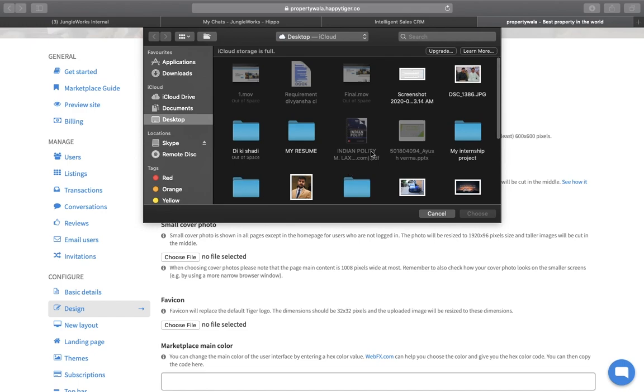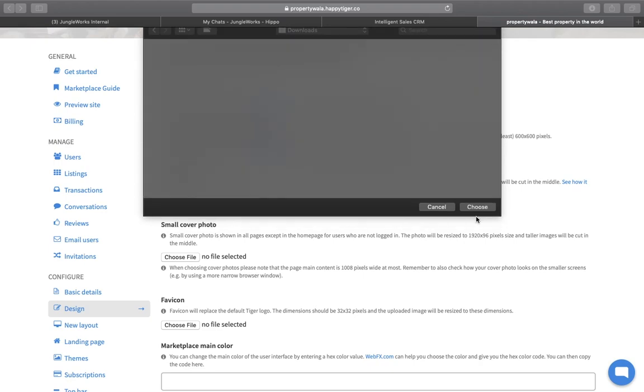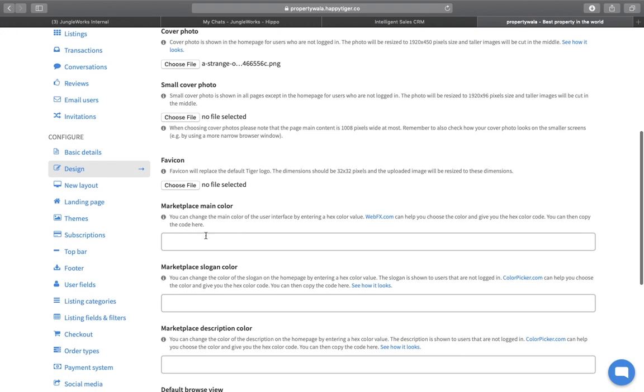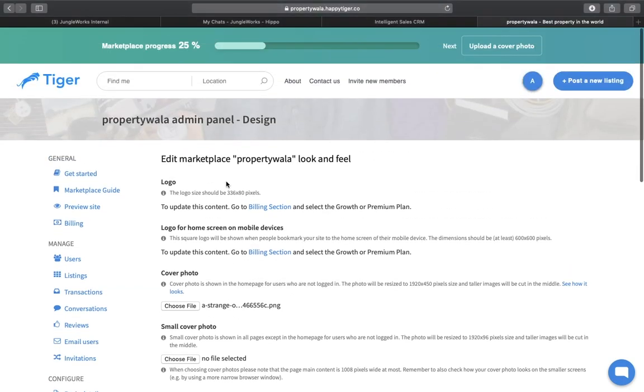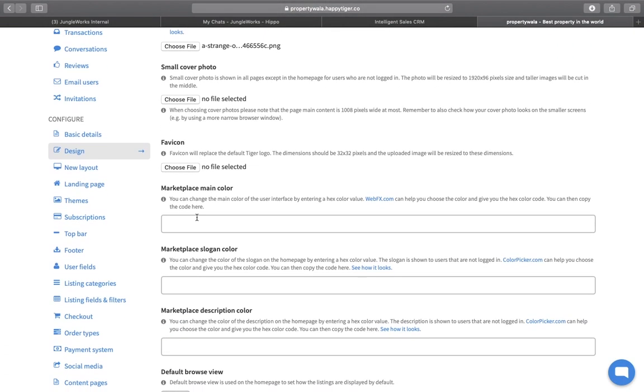So let me upload it. Now I can in fact add my small cover photo, but I don't need to install it right now, so let's leave it. So favicon, which means if I have to edit this tiger logo, I can replace it by any photo, whatever I want. Now there is an option called marketplace main color.